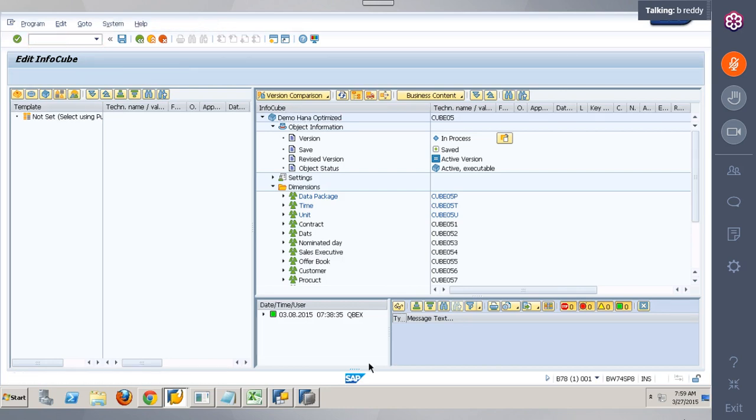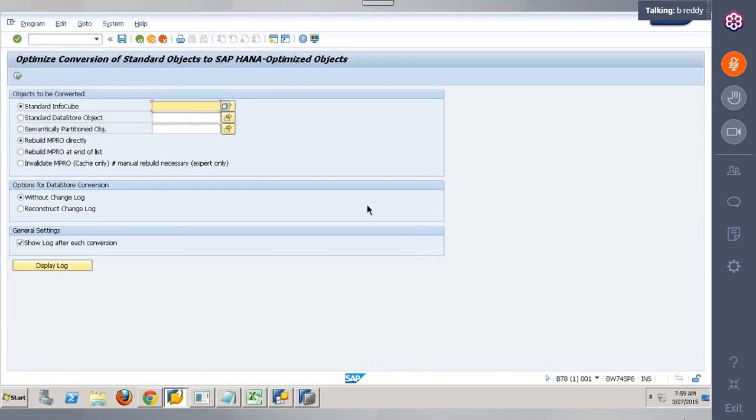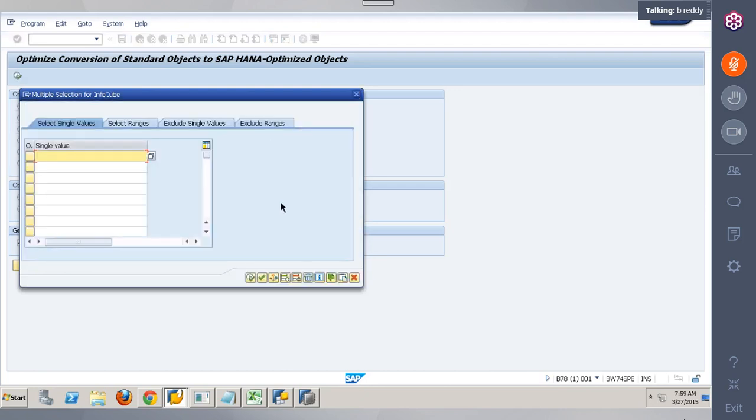So this is a T code where, let's say you want to migrate some cube, you just specify the cube name here and execute it. If you want to migrate multiple cubes at a time, then click on this arrow mark and specify any selection you want and then execute. Then they go application by application, SD also or MM also, set by set.